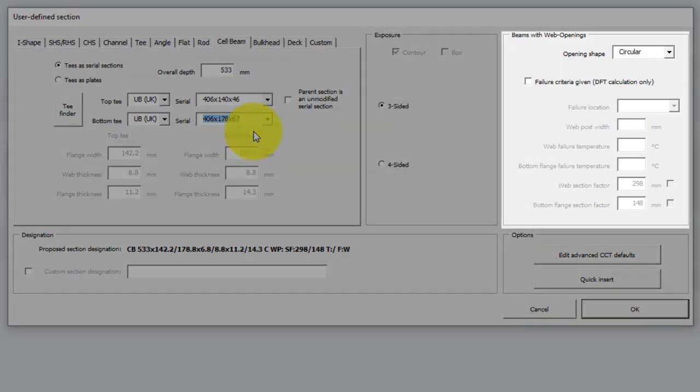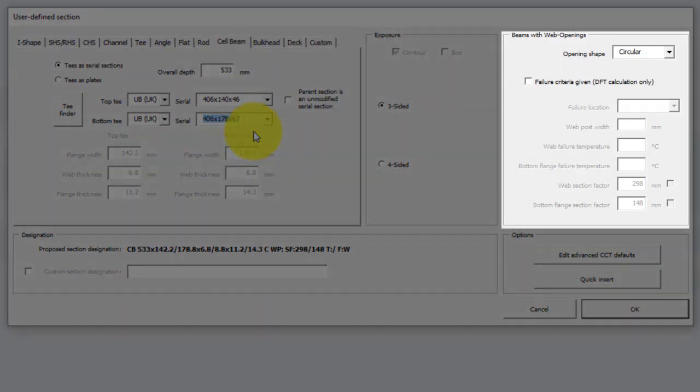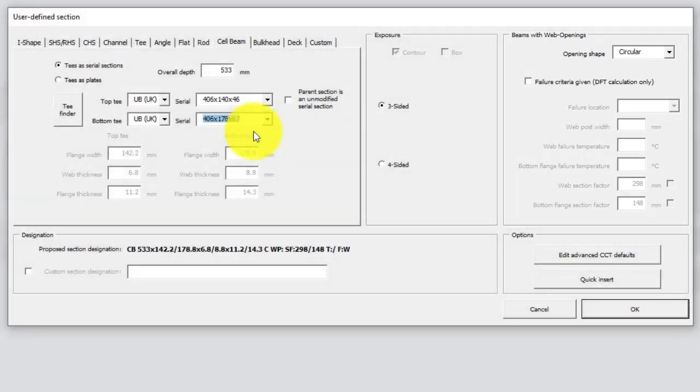To the right of the input form you can enter more details about the beam. The opening shape can be selected at the top. If you are given the failure criteria, then these can be entered next. Failure criteria may be given by the manufacturer of the beam or as part of a structural fire engineering assessment. Click the checkbox to input the failure criteria.